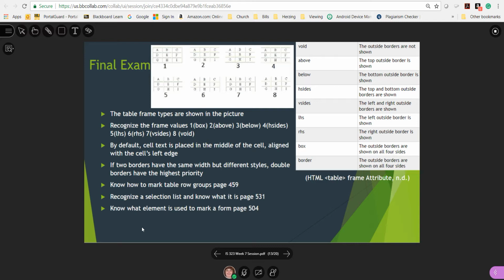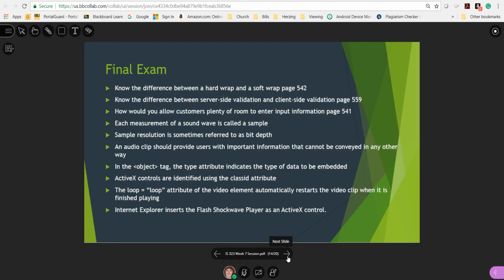Recognize a selection list and know what it is, page 531. Know what element is used to mark a form, page 504. Know the difference between a hard wrap and a soft wrap, that's page 542.